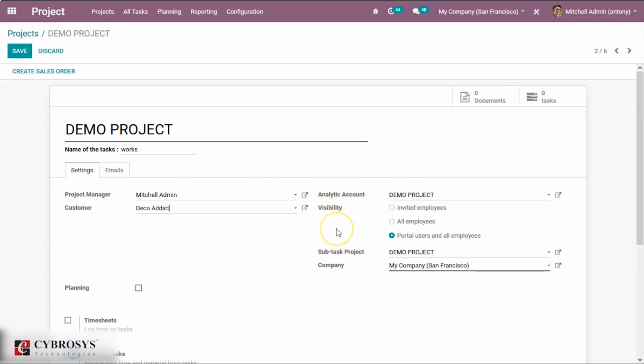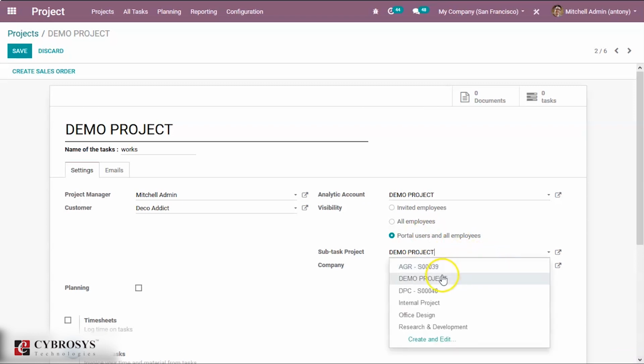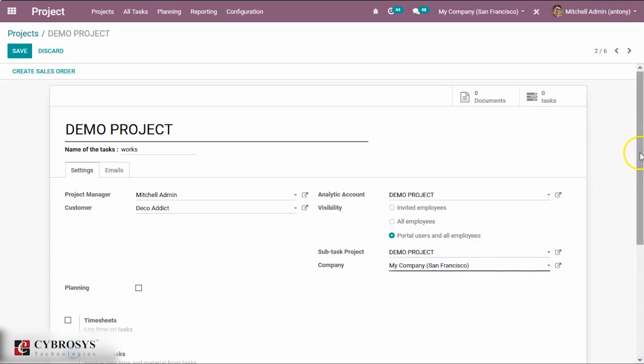So next is visibility. On enabling invited employees, the project visibility will be only for the invited employees. If we choose all employees, the visibility will be given to all of the employees. And on enabling portal user and all employees, the visibility of the project extends to portal users and employees. So you can specify the subtask project and also the company detail.